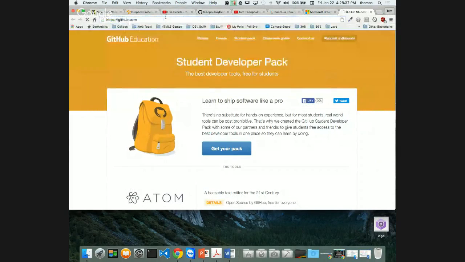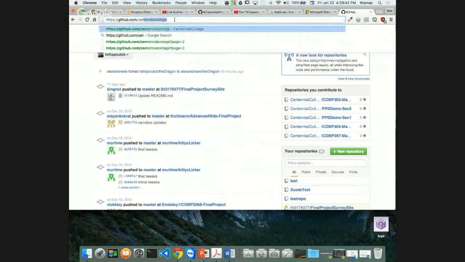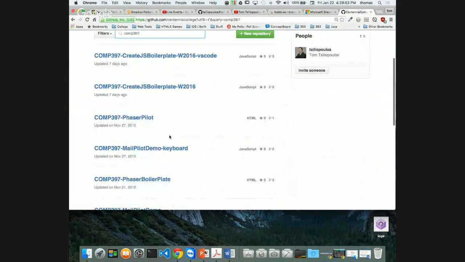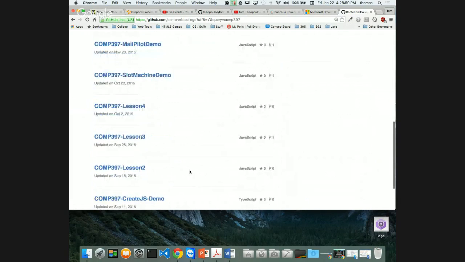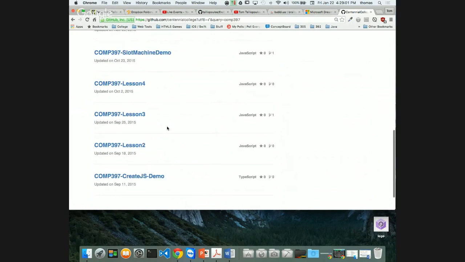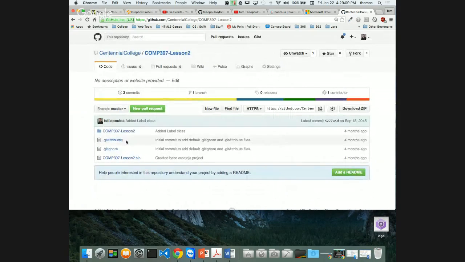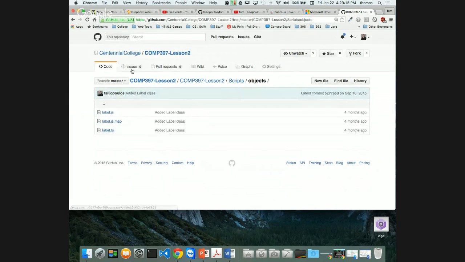If I go back to my GitHub, this time you would look under Centennial. Please go to Centennial College. Under there, if I look down at COMP397, because everything will be labeled COMP397 something, notice how I have a Phaser demo, Phaser boilerplate, slot machines that we put together last time, a create.js demo, and a bunch of other stuff in here. And last year I also came up with, I believe it's lesson 2, where we started doing the state machine. I'm just going to go through here and make sure that this is the one.